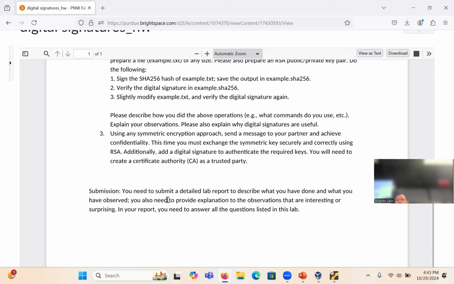So problem 3 is for you guys. Using any symmetric encryption approach, send a message to your partner and achieve confidentiality. This time you must exchange the symmetric key securely and correctly using RSA. So you really know how to do all that. Additionally, add a digital signature to authenticate the required keys. Okay, so notice that you need to do that.